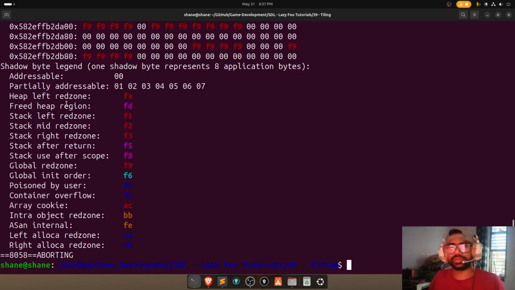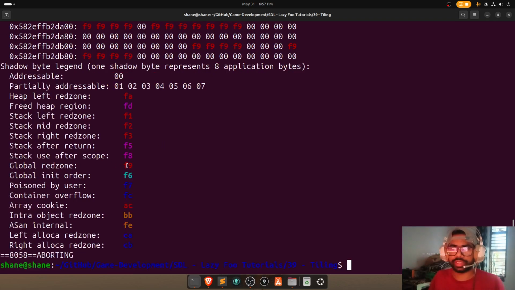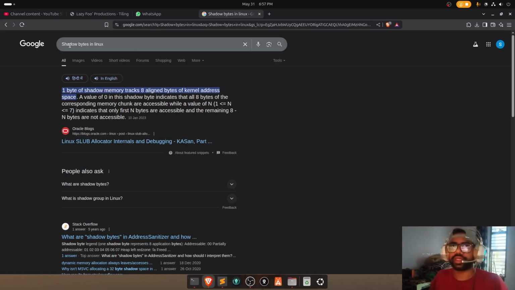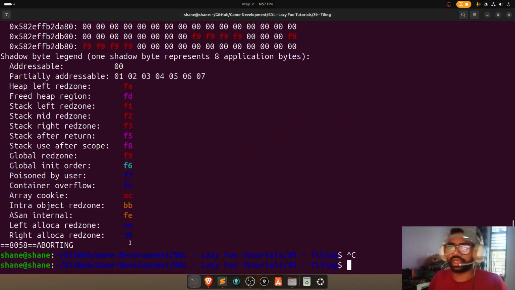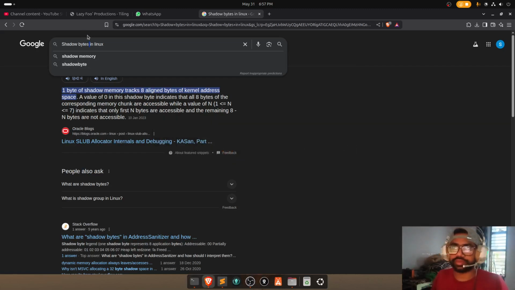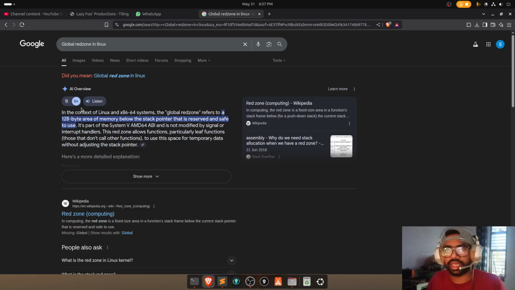Okay, so we see heap red zone, this F9 global red zone. Okay, what is a global red zone, right? Sorry, I forget. In the context of Linux, the global red zone refers to a 120 byte area below the stack pointer that is reserved and safe to use.